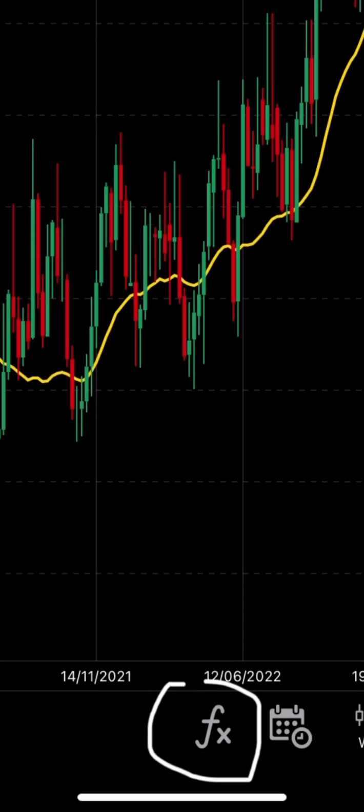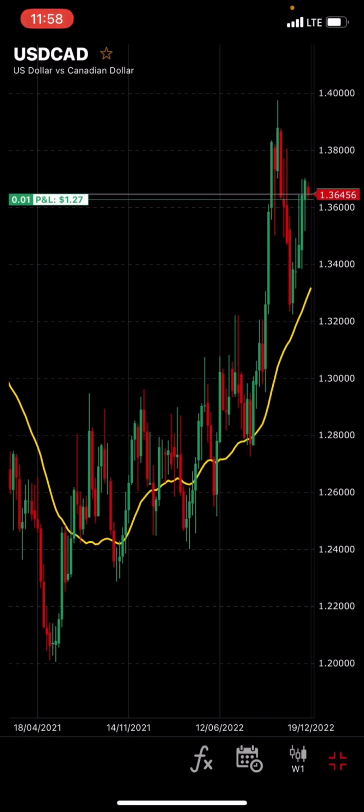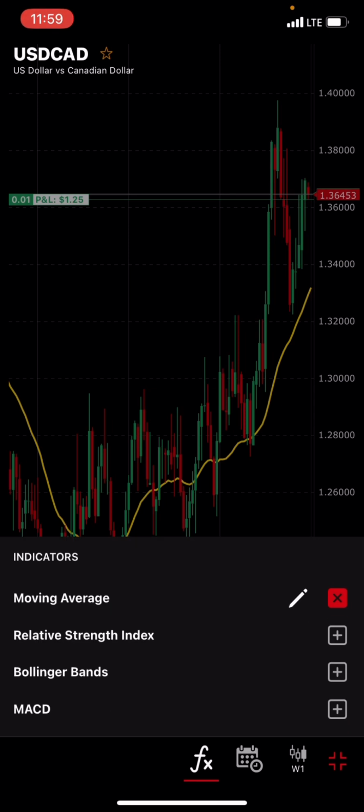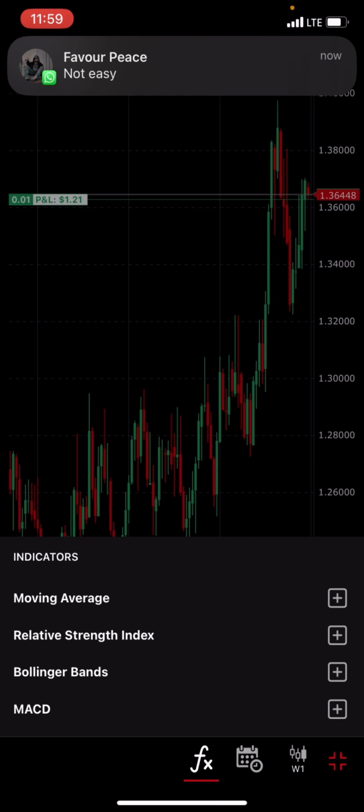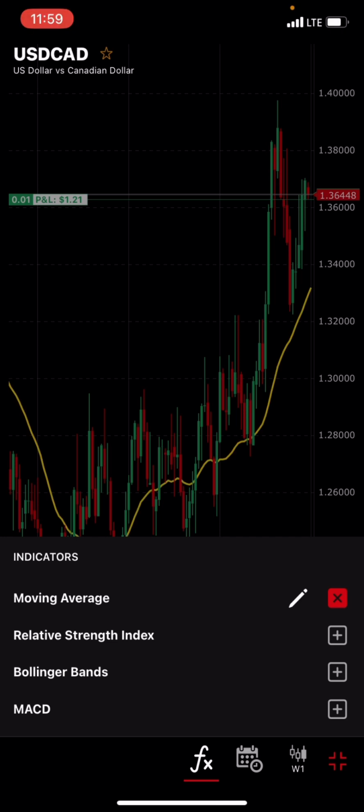If I want to add an indicator, you can already see the indicator sign. For those of you that already use MT4, look at that F and the X sign there. It's for indicators. So you can choose the moving average. Like this, now I already have the moving average there. If I click on that X now, it's no longer there, right? But if I click on the plus sign, it means I want to add the indicator back.